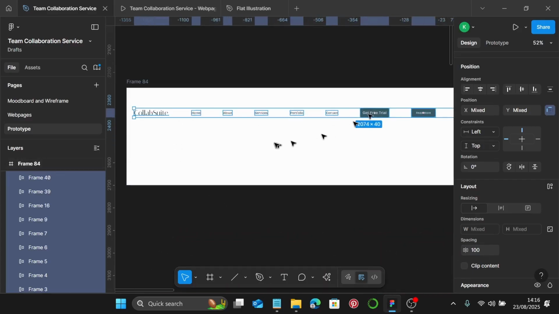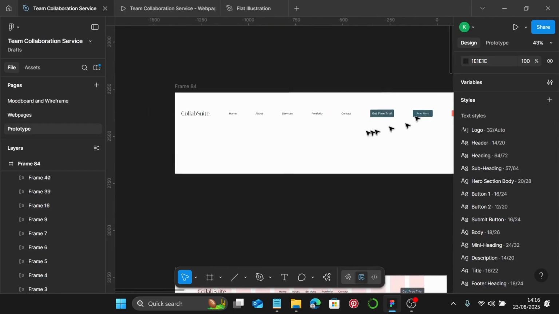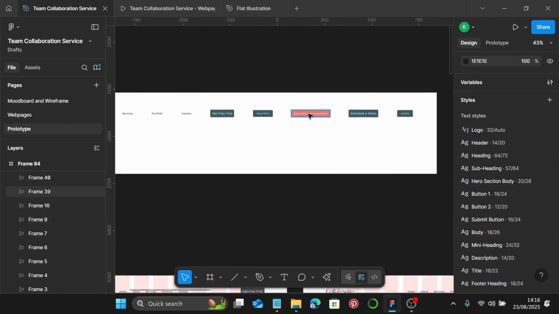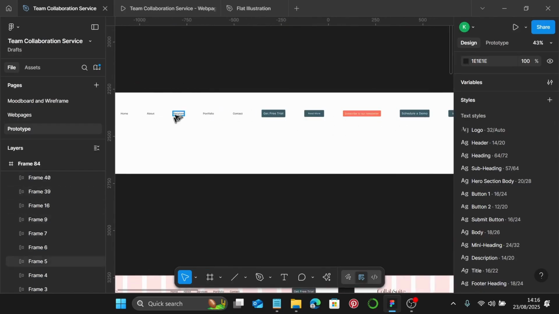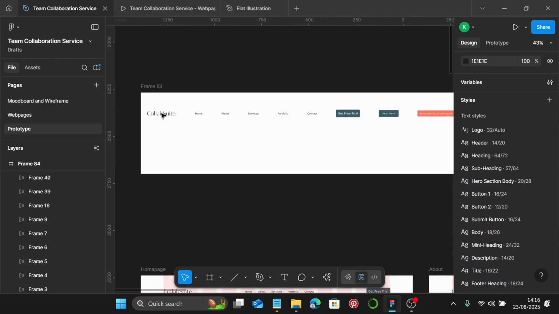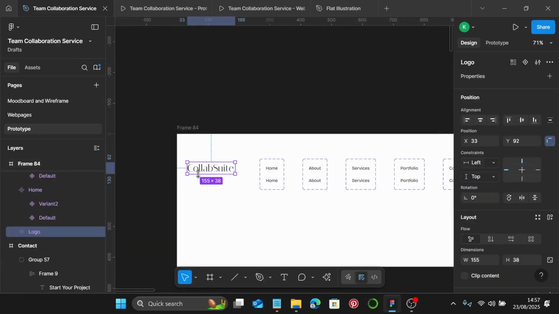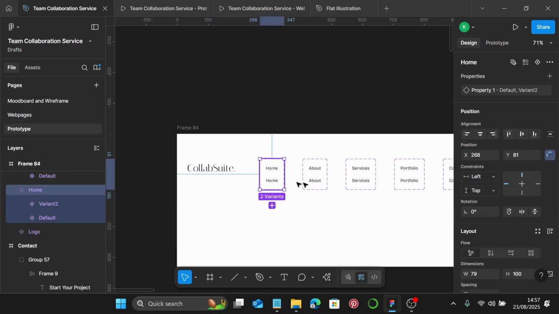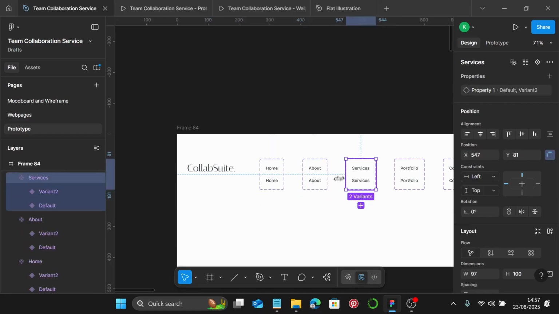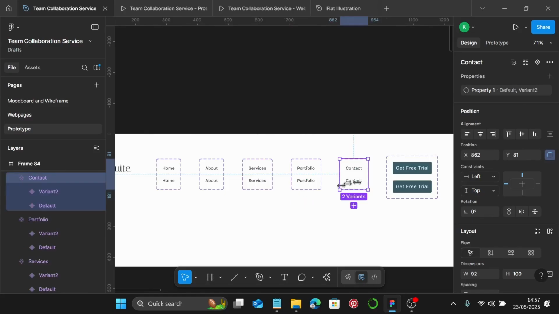Now I'm going to save each individual elements as components. So I'm going to go ahead and do that, and then I'll rename all of them, and then I'll show you what I named the components. I've renamed and then changed all of this to variants. So this I renamed as logo, this is home, I just named about, services, portfolio, contacts.